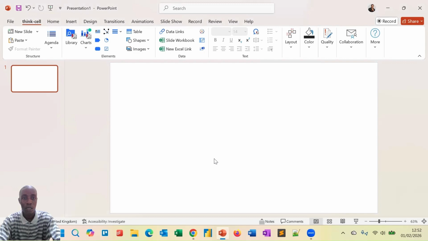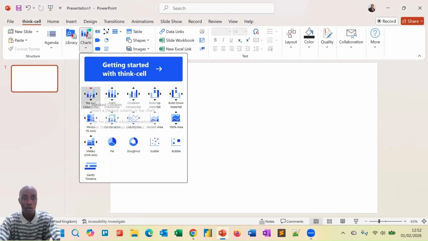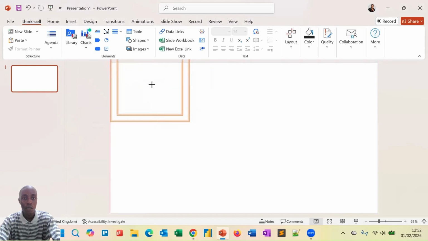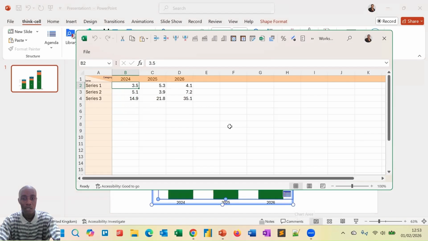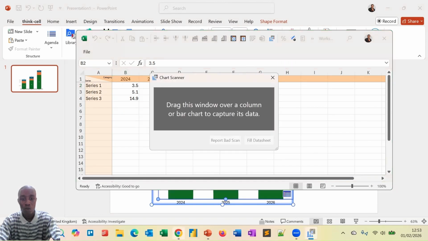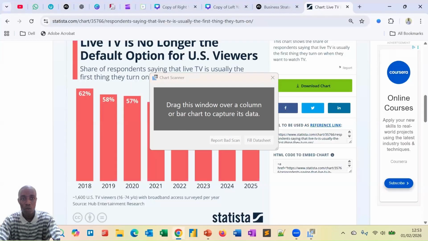So you do this by coming to this element, then selecting chart, and you're going to select stacked column chart since the chart we want to extract from is a stacked column chart, and then we create a stacked column chart here. So once our data sheet opens, what we'll do is to come to this extract and paste numerical data, then click on it, and then we move to our Google Chrome where we have the Statista chart.